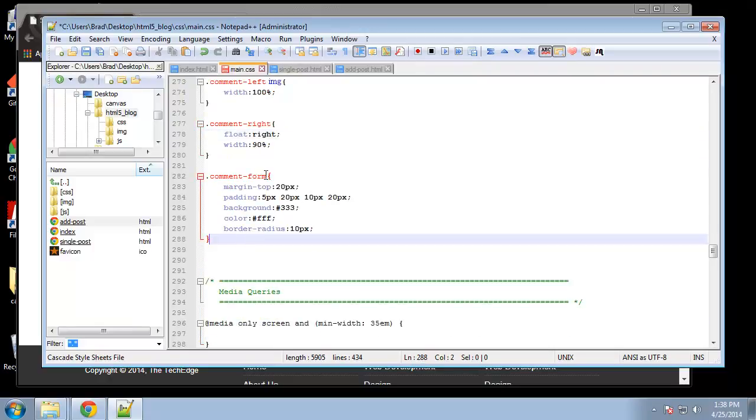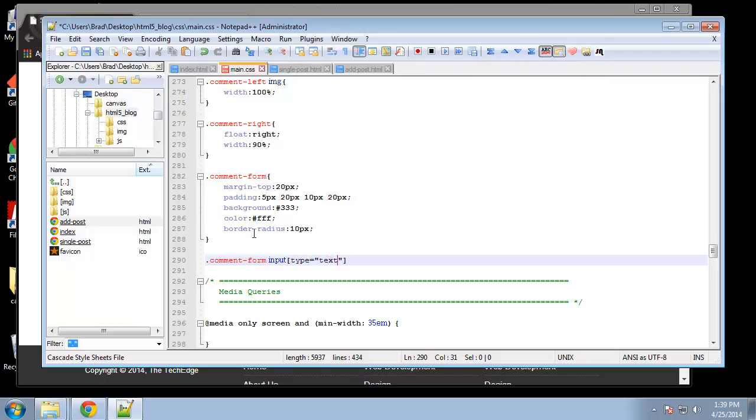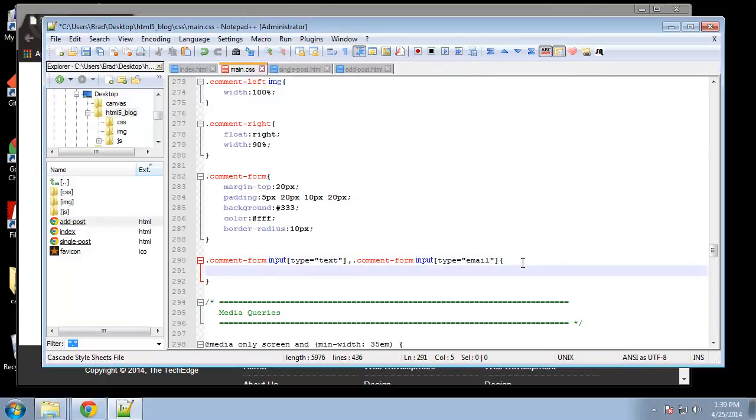Now we want to do the input fields. So let's say, excuse me, comment form input, and we want to target the type, and this will be, we'll say text. Now the email field is actually the type of, it's the email type rather than text. So I want to copy this, comma, and then paste this in and replace this with email. Okay, so that'll get the text fields. Aside from the text area, we'll do that next.